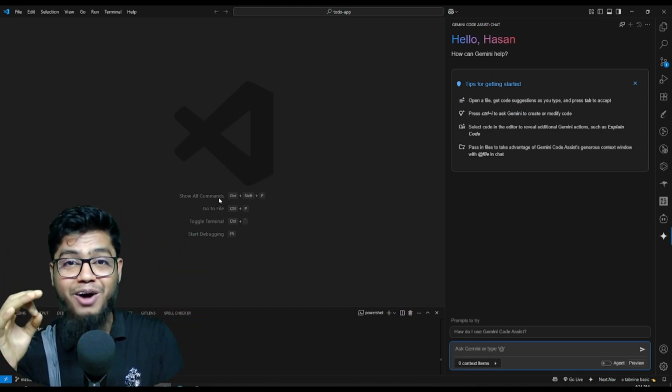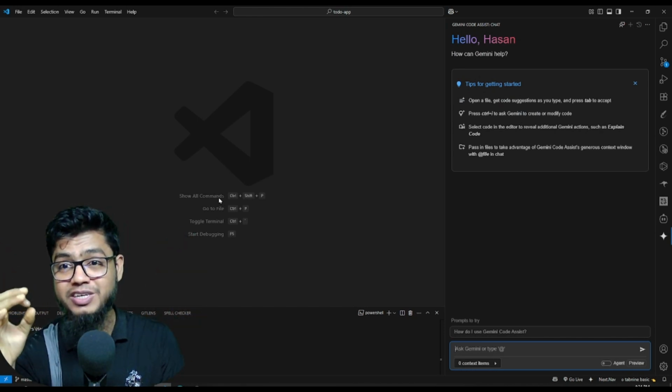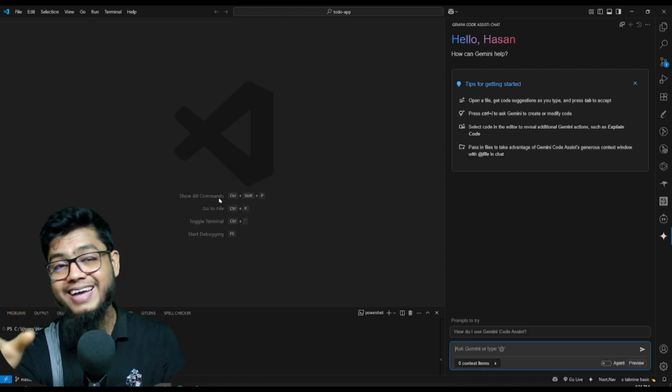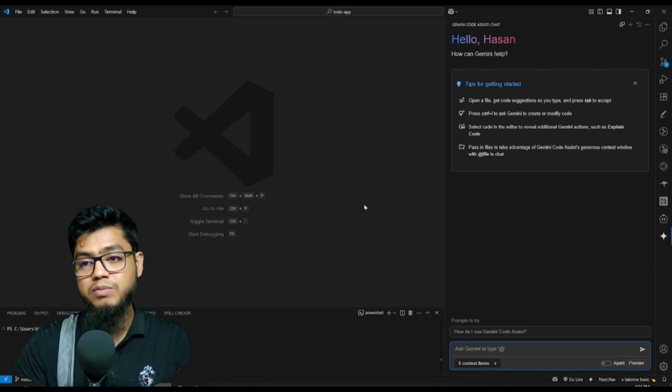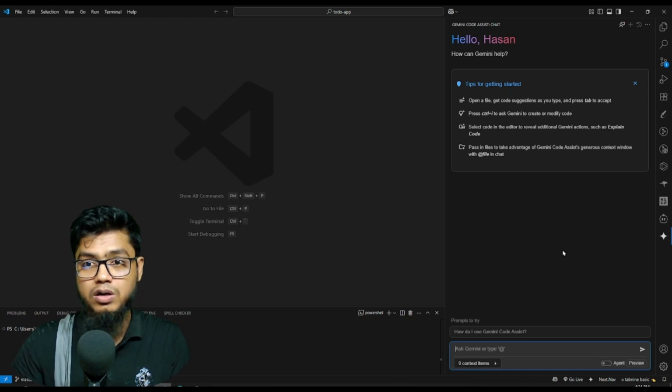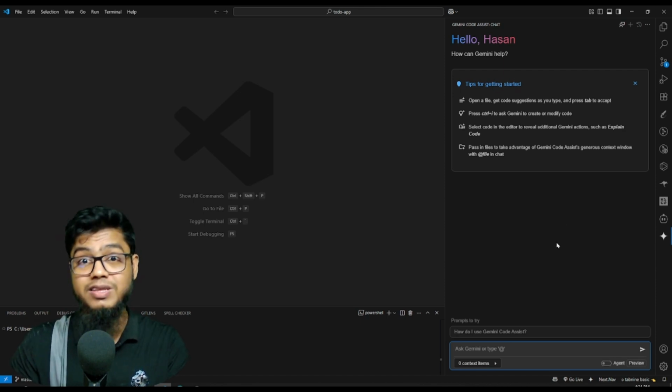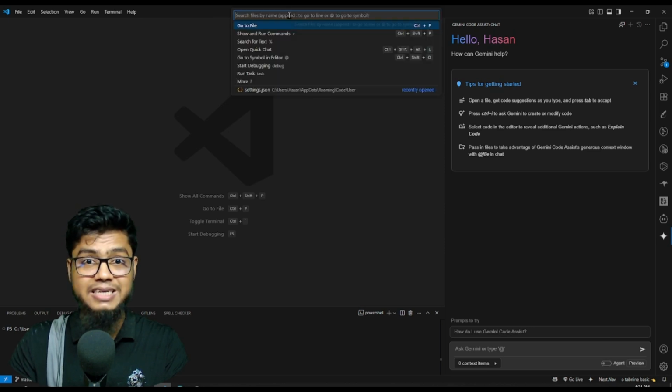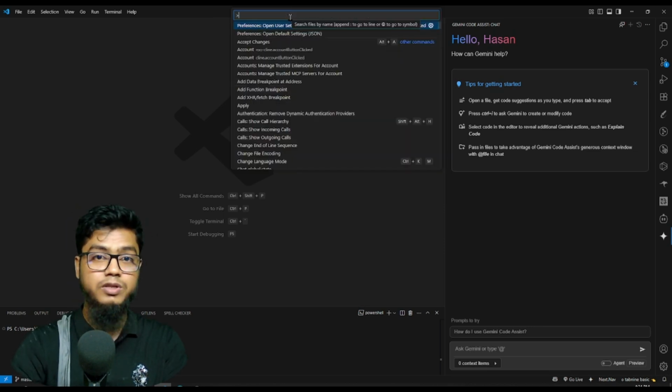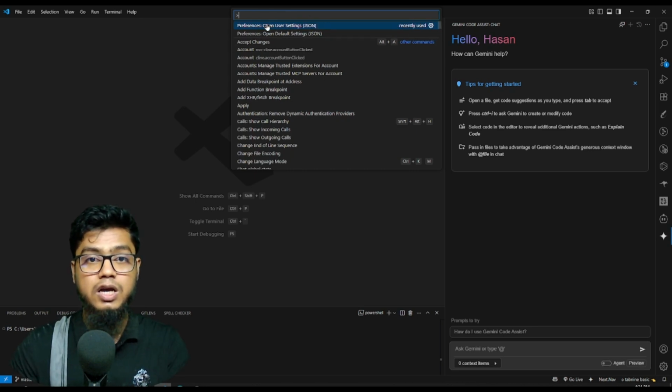Alright, so how do you actually enable Agent Mode in your VS Code extension? At the beginning, you can't see Agent Mode in your extensions. So first of all, you have to update or install the latest version of the Gemini Code Assist extension. After updating, go to the command prompt and type preferences: open user settings. Click on that.